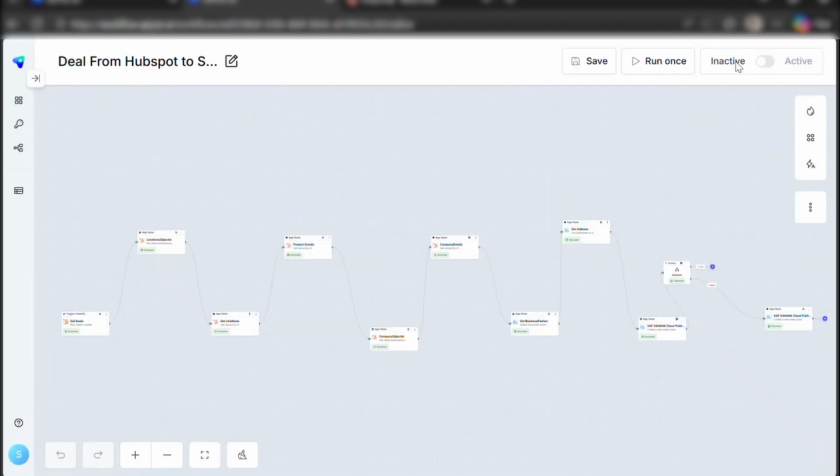So this is how we're automating the entire task of a deal sync as order from HubSpot to S4HANA. No amount of manual effort would be needed now. Just a click and your workflow would be executed and the data would be automatically synced.